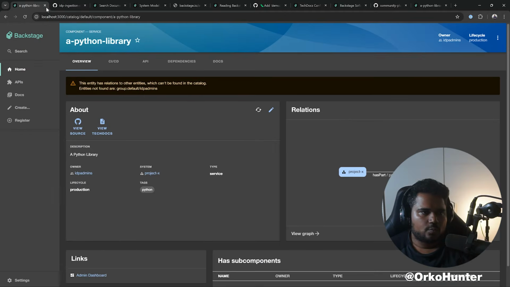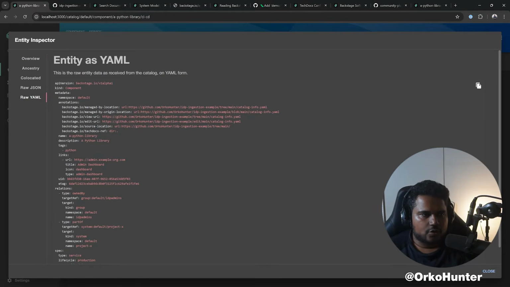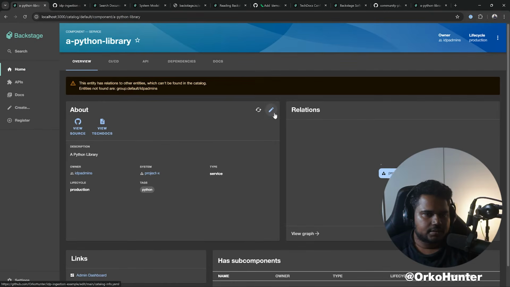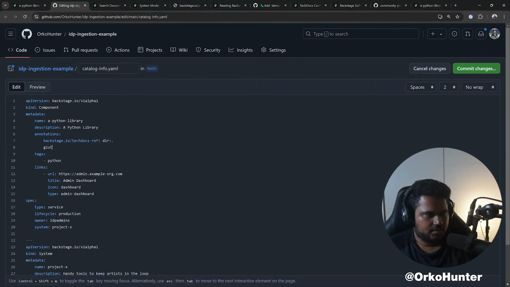So let's see what it looks like right now. It's gonna say it's not available because our entity does not have that annotation, github.com/project slug. So we will need to add that. Let's go edit. So we add github.com/project slug. And this is OrkoHunter/IDP ingestion example.